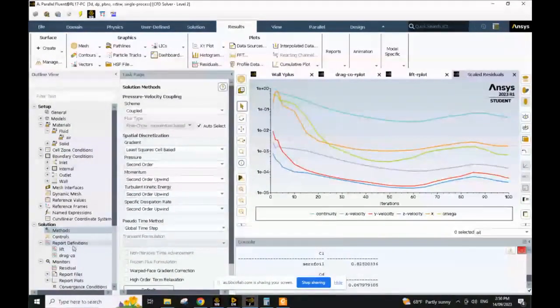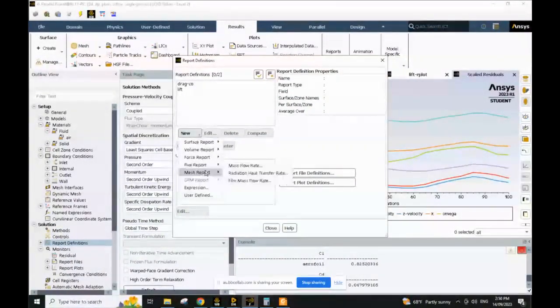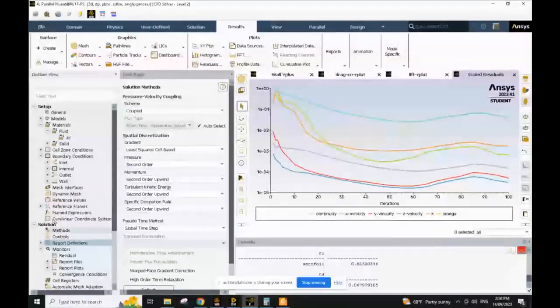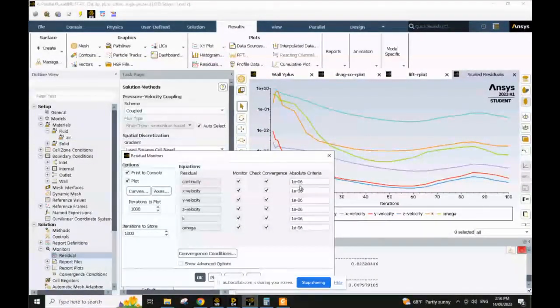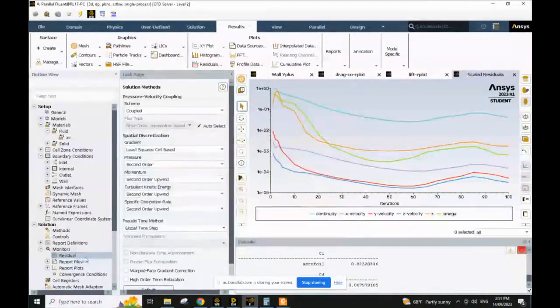So after that, go to the report definition, and you can create the report. If you double click here and hit here, then if you go to force, the drag force and lift force, you can simply create them. I already created both of them, the lift and drag. Then go to monitor. For monitor, 10 to the power minus 6, the absolute convergence criteria, is a thumb rule. We can always use that. If it is not like this, just change it to this.